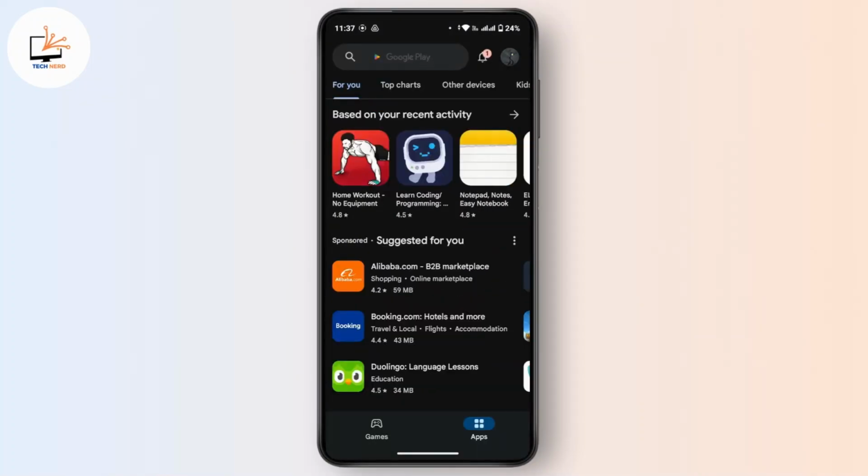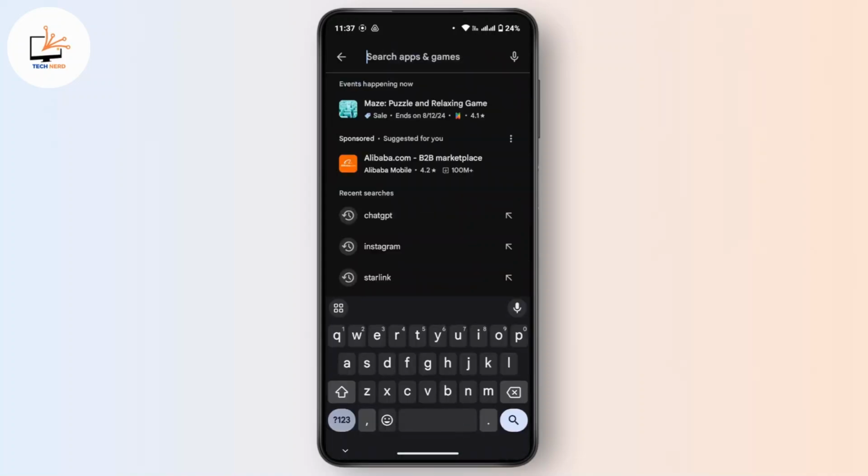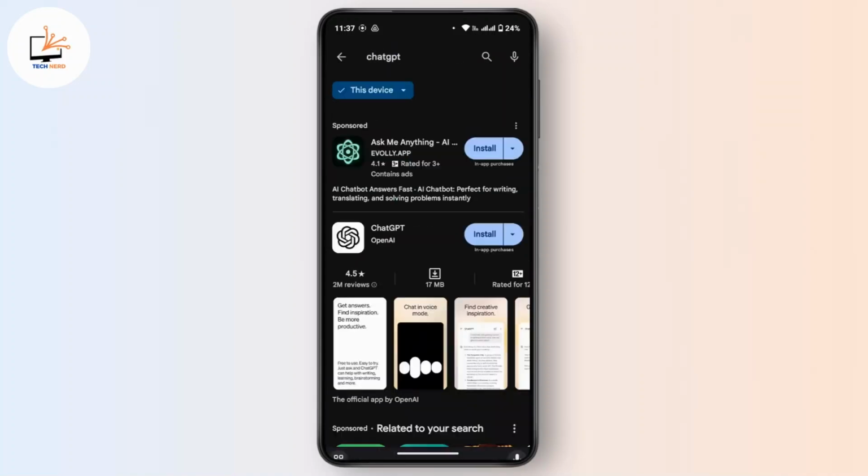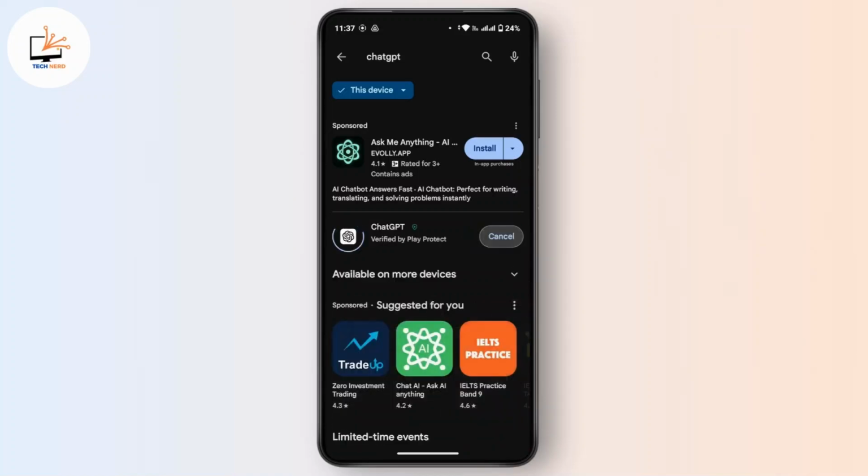Now, once you land on this homepage, navigate at the top to the search bar and type in ChatGPT. After you search for it, this ChatGPT application will load up in your interface. So from there, simply tap on install.